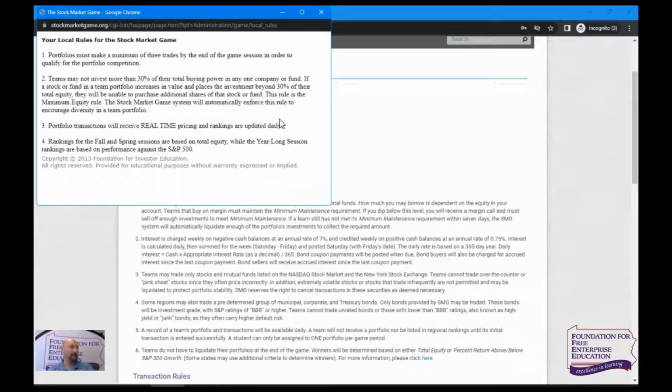And then the rest is portfolio rankings receive real-time pricing. Your rankings are updated daily. Rankings for the fall and spring sessions are based on total equity, while the year-long session rankings are based on performance against the S&P 500. They can see where they are in the rankings, and we'll look at that in a little bit. You'll be able to see their rankings throughout, where they rank in their region. Region is not just geographical; it also includes the grade level, broken down by where they're at in the session.